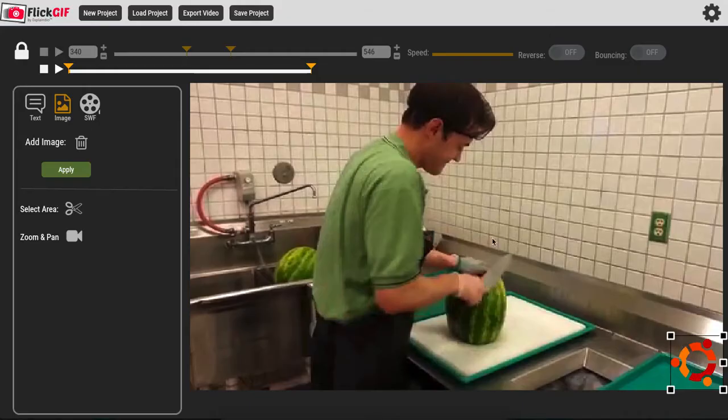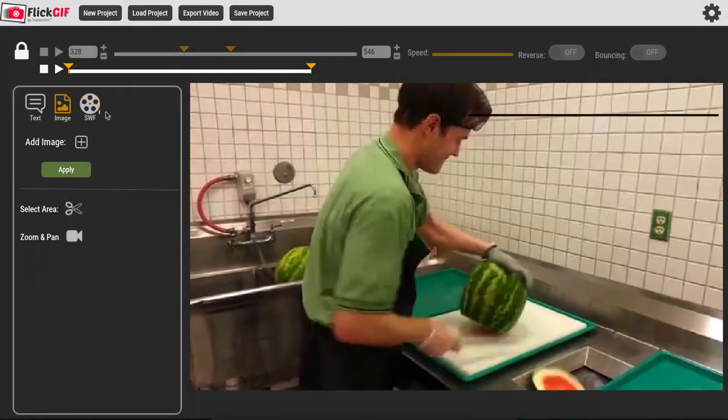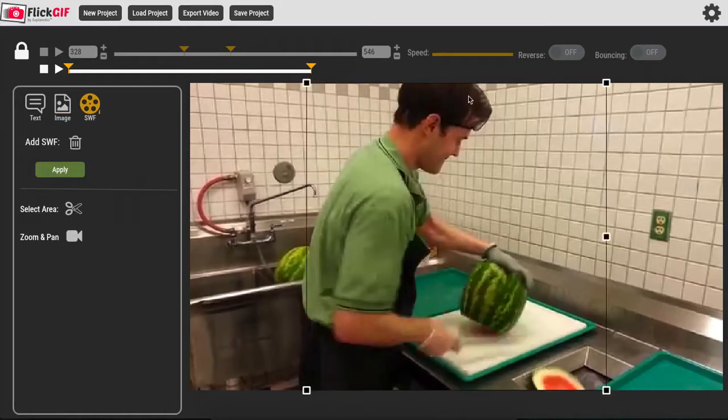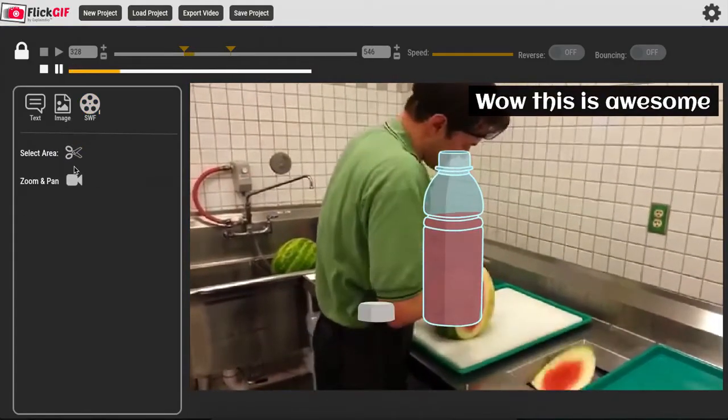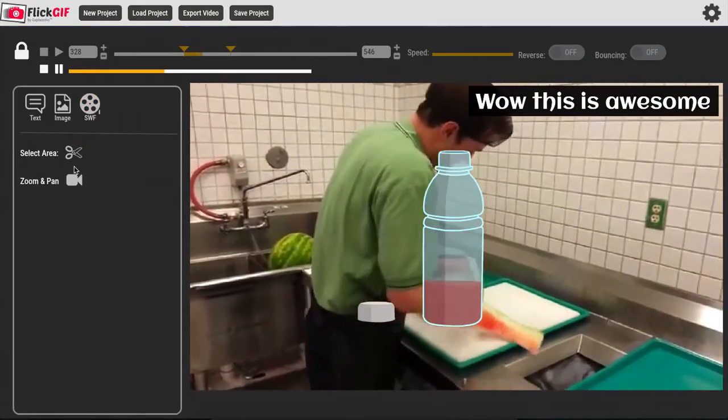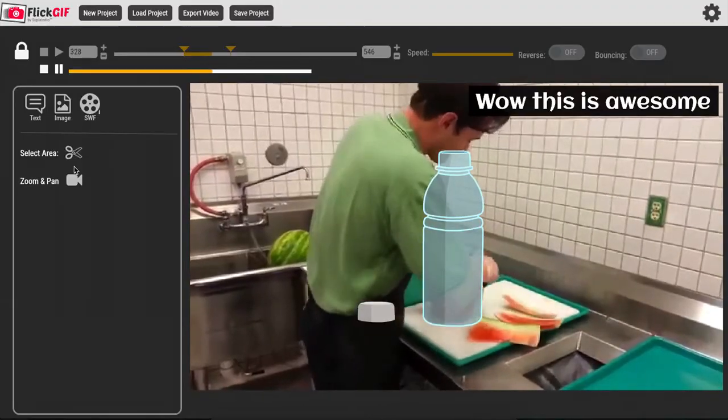All right, I'm going to trash that for now. And same thing for SWF, we can add animations. So I'm going to add one now. I went ahead and uploaded one. I'm going to click on apply, and you can see the animation comes up and it does the entire animation. So we can use this to upload any type of animation that we want to.